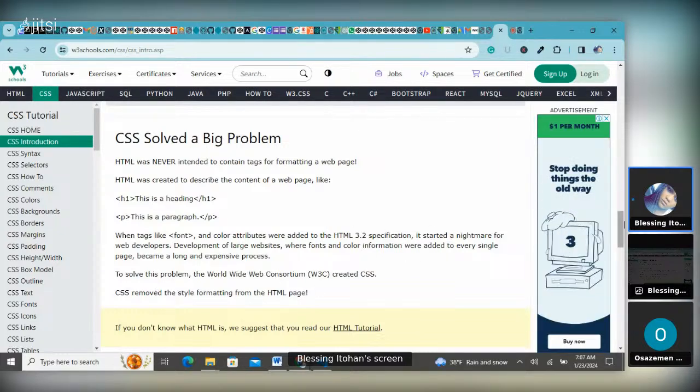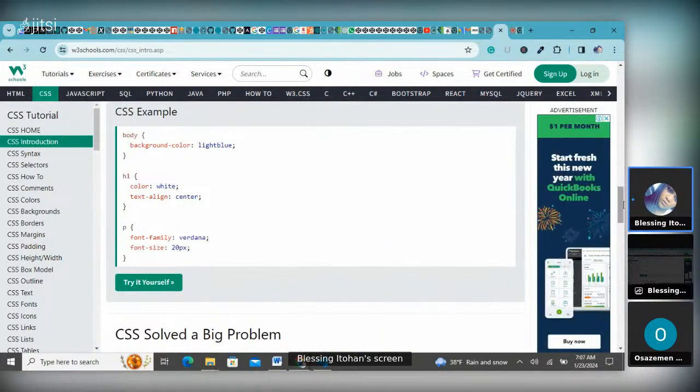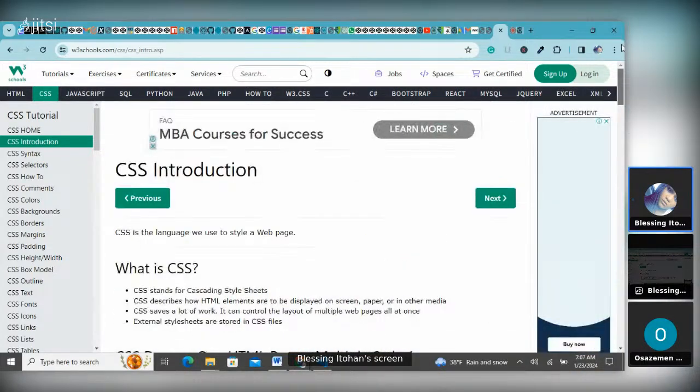Okay, we don't need to know this one. You can read up on it later if you want to. But basically, CSS just makes a page look better. In the past, it was difficult to make pages look like this.